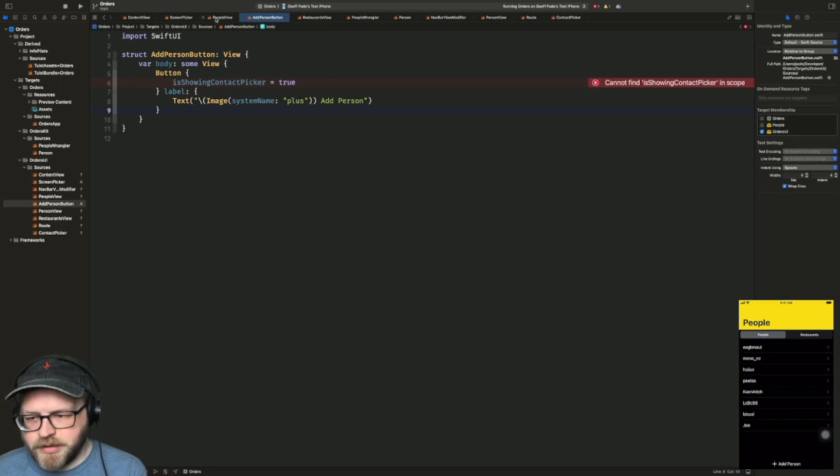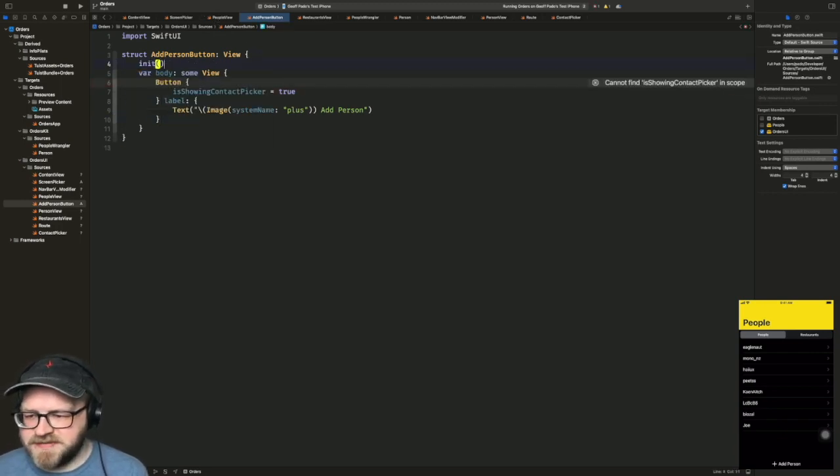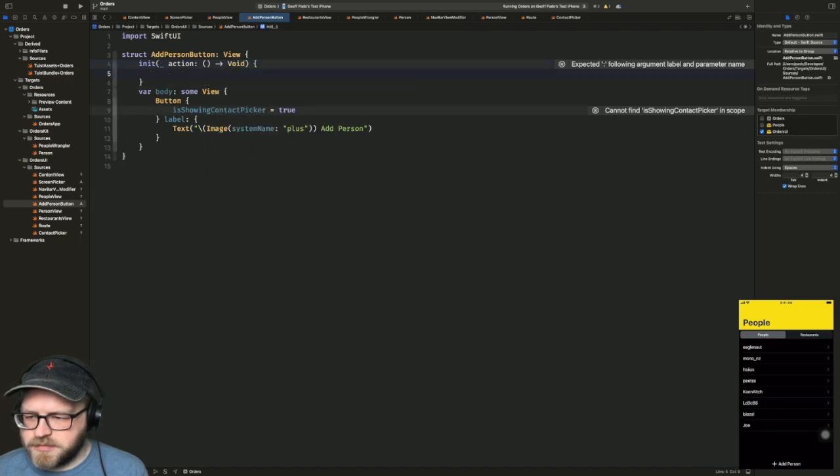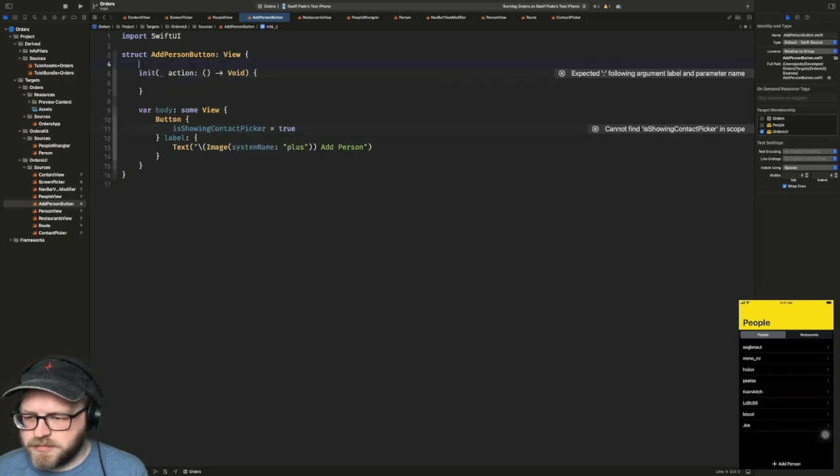Okay, let's make this an add person button. Add person button. Bloop. Nope, too much. Boo. Okay. Do I make this have an action? Yeah, let's make this have an action. So to say, because I could have that is showing contact picker be what we pull in, but I think I actually want this to just be an action. Not to void. Escaping, not to void.